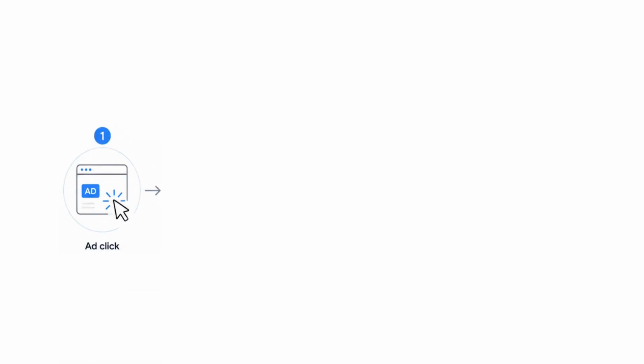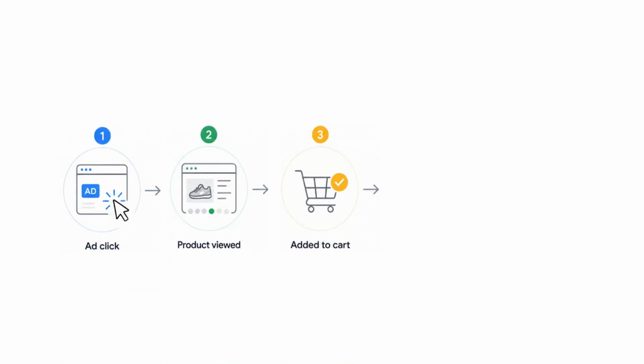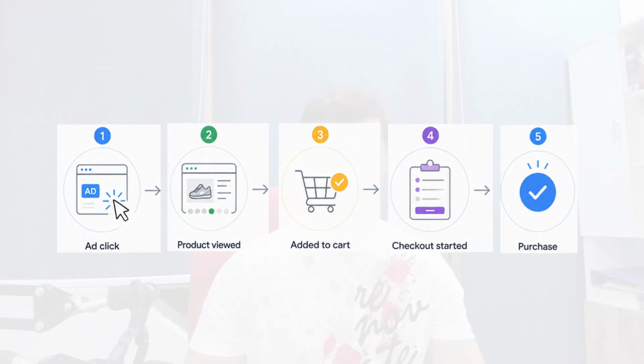For an e-commerce business, the journey will go something like an ad click happens, and then the person views the product, and then they decide to add the product to cart, and then checkout gets started, and a purchase will ultimately happen. All of those actions may be useful to measure, but you have to understand that they do not all represent the same level of value, right?